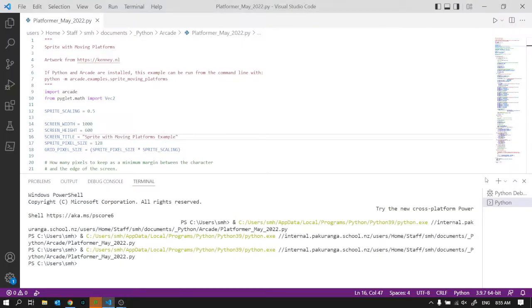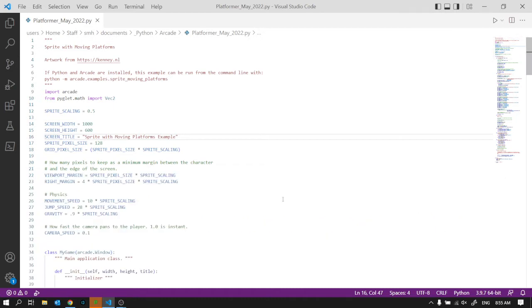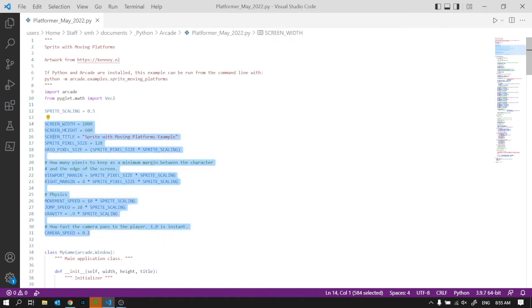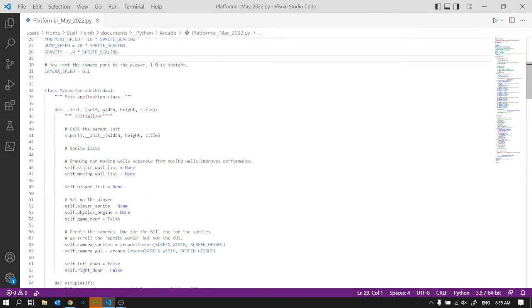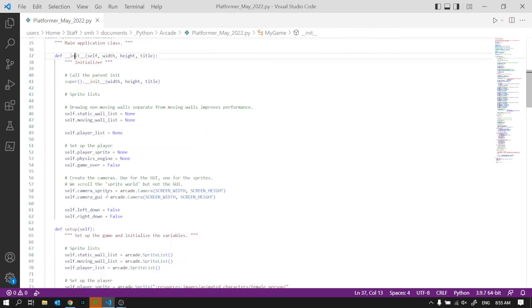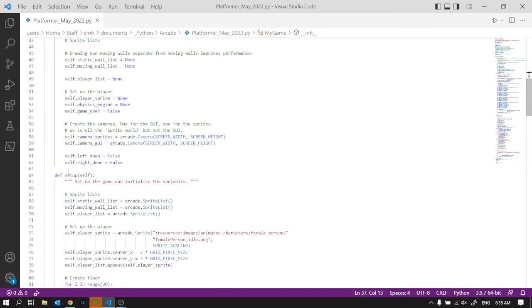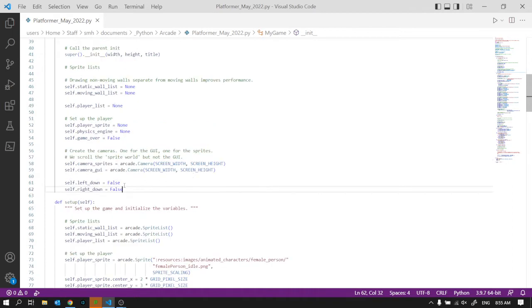I've already got it here. And let's pick the bones out of what we've got here. So we've got a bunch of constants at the beginning, which is very relevant, all to do with setting up sizes and movement speeds and things like that. So we'll sort of remember that, and we'll have to come back to it. We know we've got an init to initialize everything, and we've got a setup. I see that we've got some camera stuff here that may be relevant later.